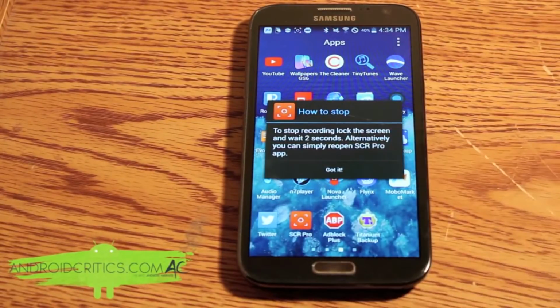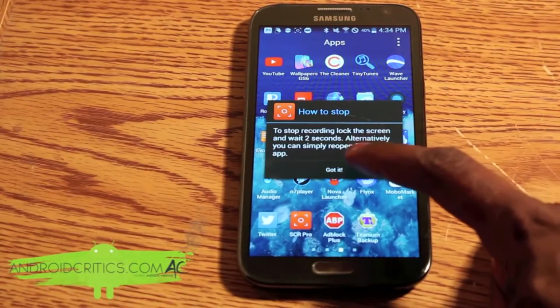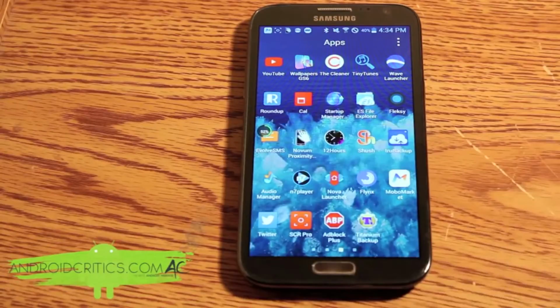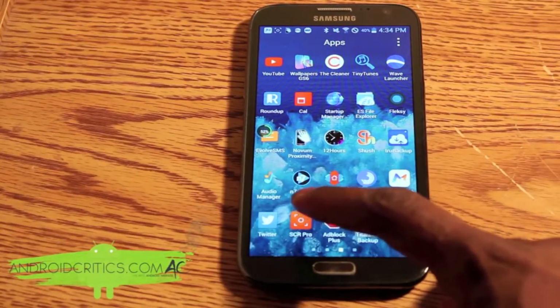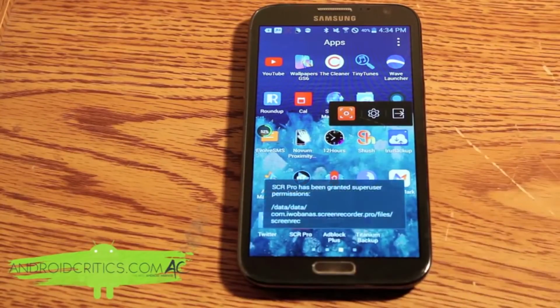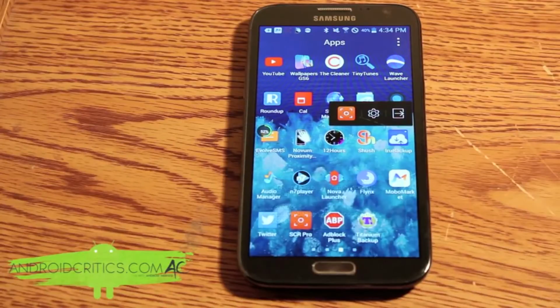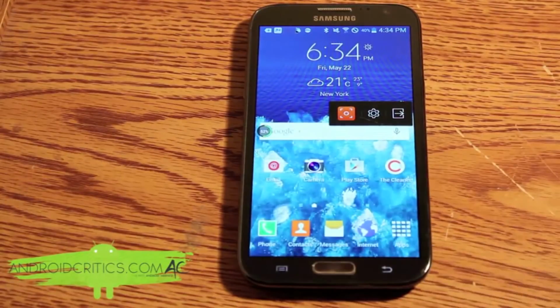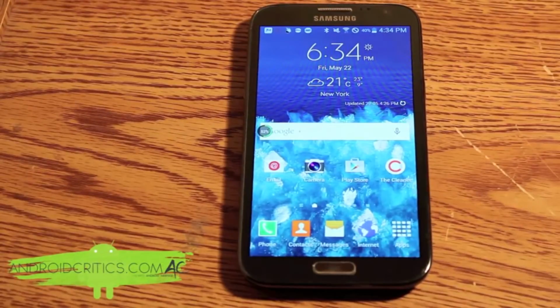Now, to stop recording, all you have to do is just lock the lock screen, and then it will start working. So now it's recording. It's very simple, and you can easily stop recording at any time. And then you can see that the recording was saved just like that. So it's relatively simple, and it's really easy to use, and that's what the screen recorder has to offer.